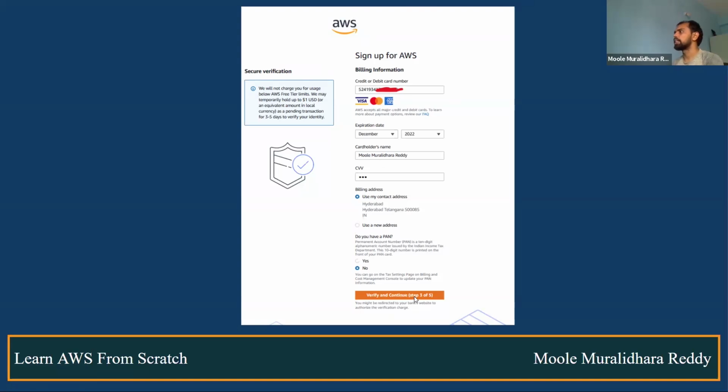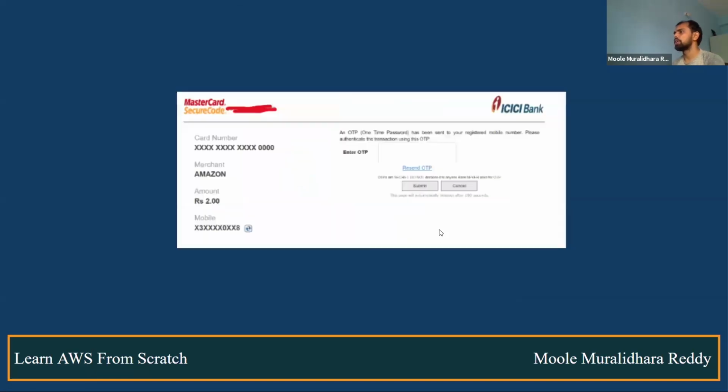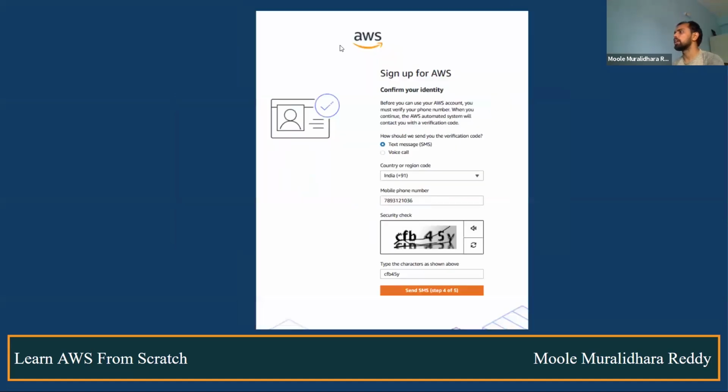Once you provide this and click Verify and continue, it will be redirected to the payment gateway. If you observe here, I'm from India, that's why it is deducting 2 rupees. Here you have to enter your OTP. Once you enter the OTP and click the Submit button, it will be redirected to confirm your identity.